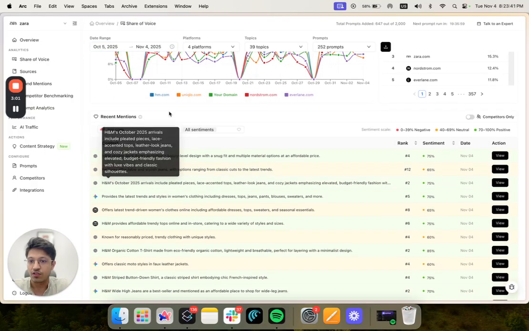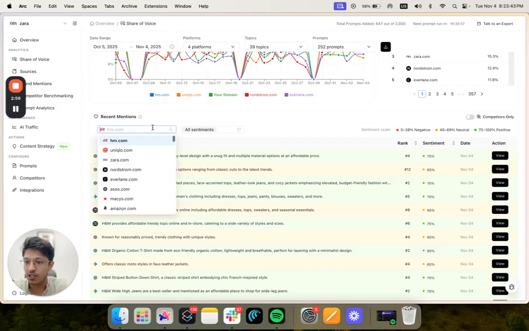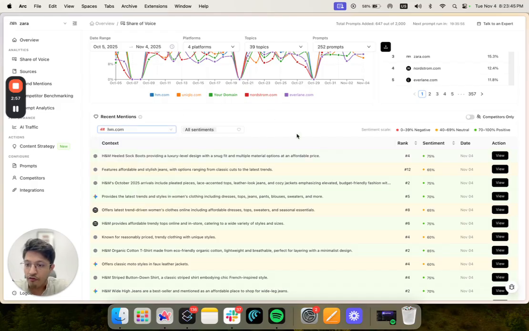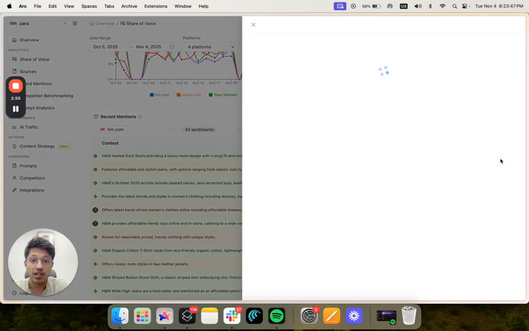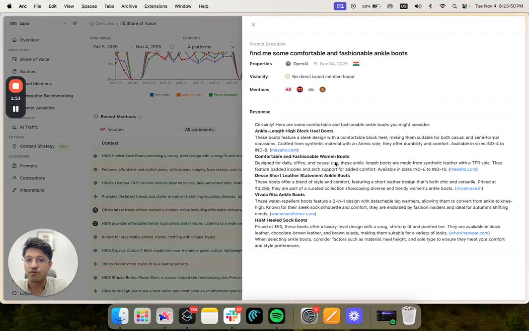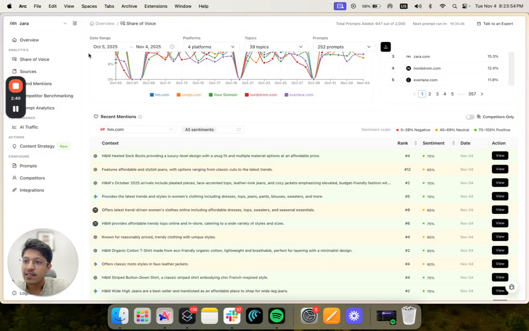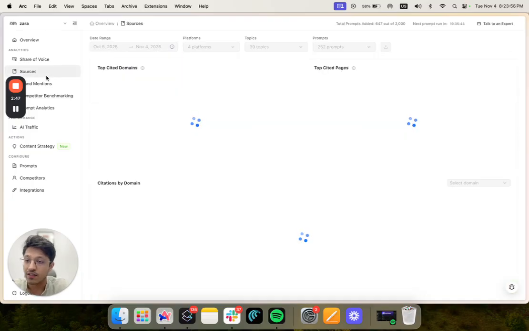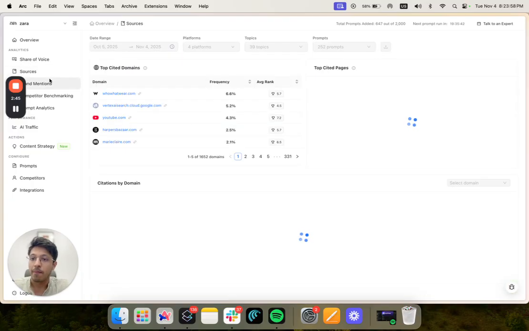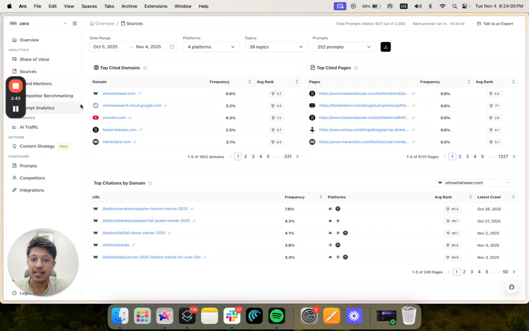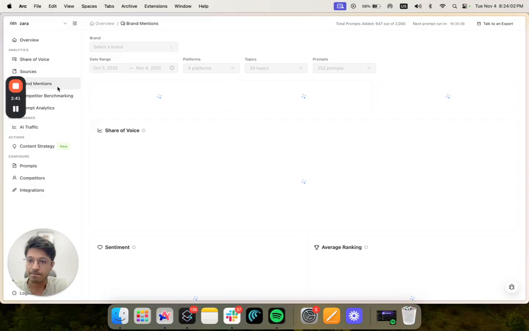In the recent mentions, you can select any brand you want to dive into, and then for any of the mentions they've been mentioned in, you can view the whole context for what the response was and what were the top brands that were mentioned there. Similarly, you can dive into sources, brand mentions in a similar format and dive into different analyses here.